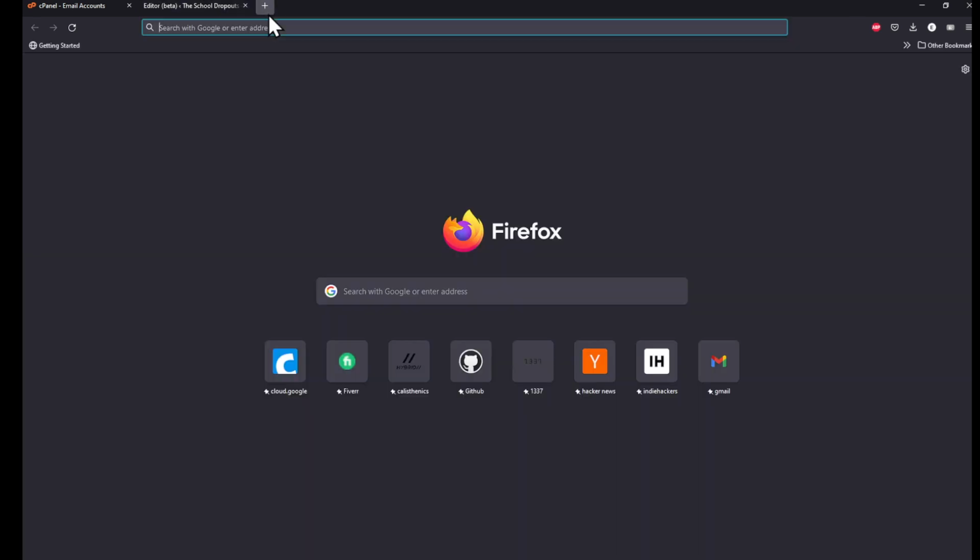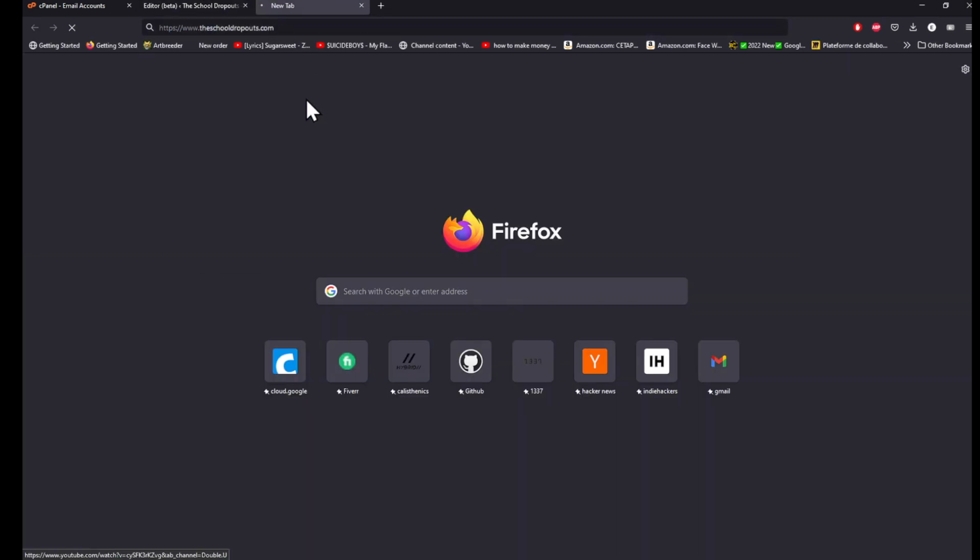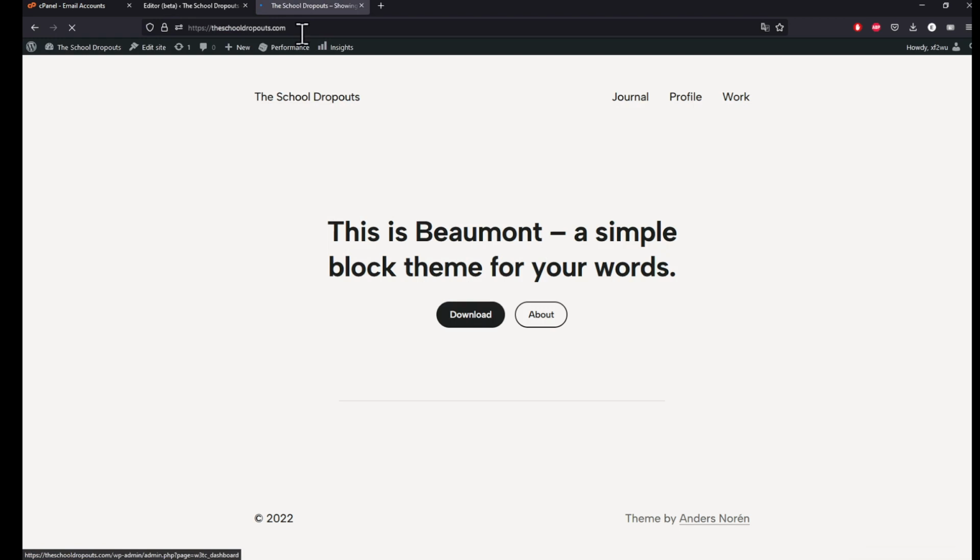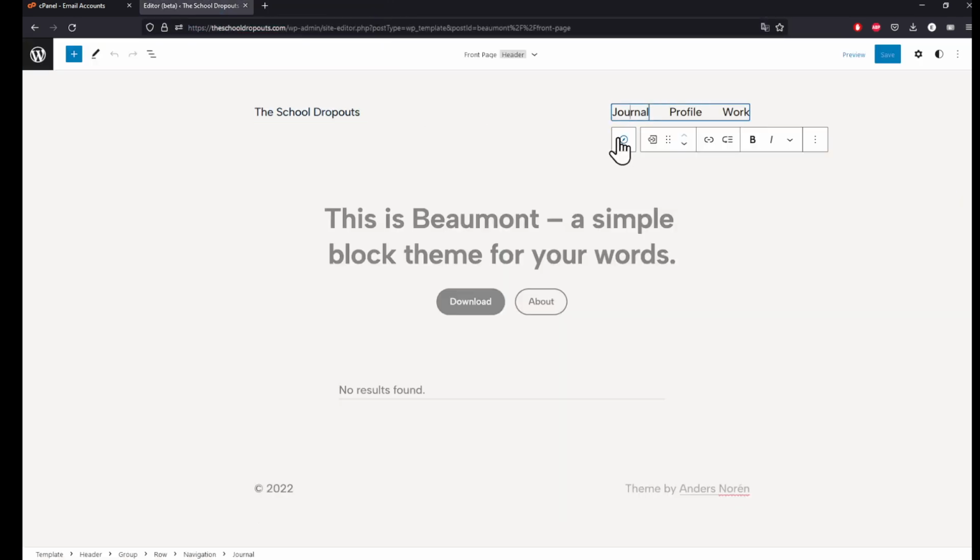So basically right now, if we go ahead and go to our website, our logo is clickable and it's going to the same page. So we make sure that that's right there. We can also change the menus.